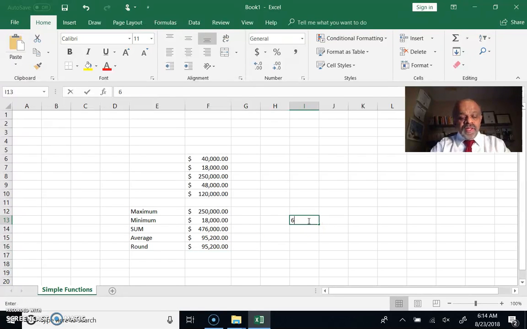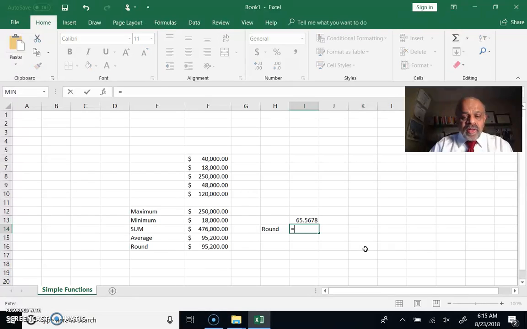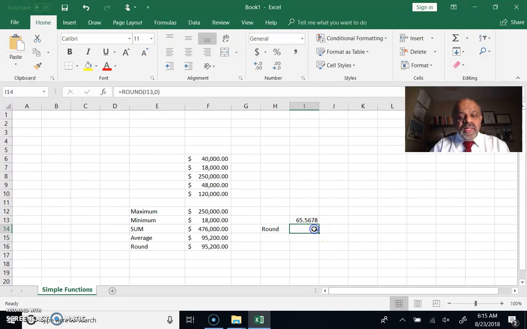So I'm going to have 65.5678. Okay, now I want to do a round here on this number, and I don't want any digits at all. So equal to round, and this is the number that I want, my comma, and then how many number of digits do we want? We want 0, and then I close the parenthesis and I hit enter. It gets to 66.